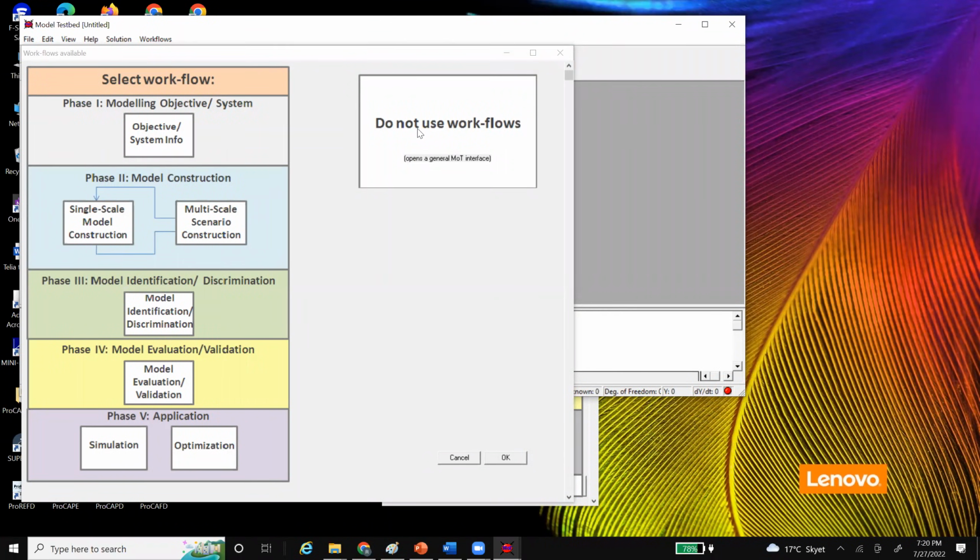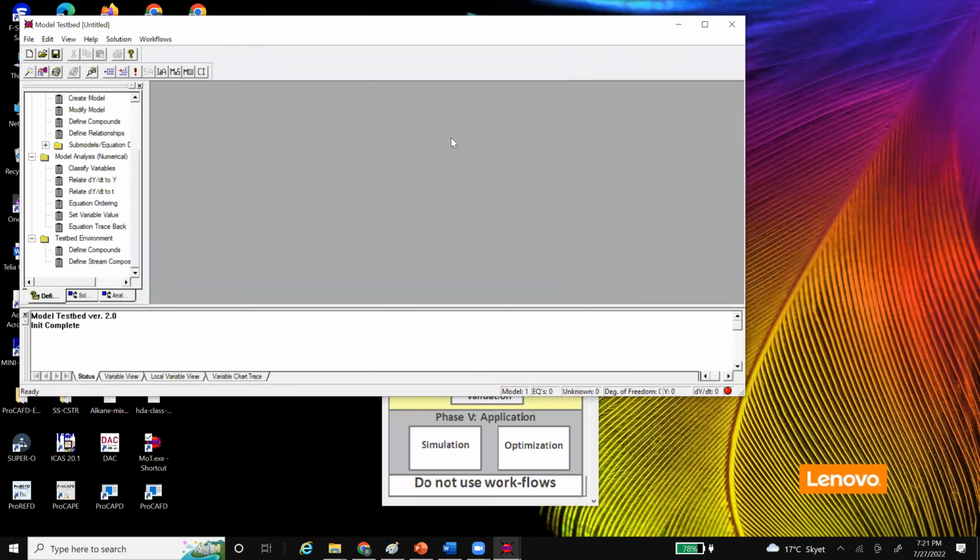In developing a model, there is a workflow which starts with phase 1, defining the objectives of the modeling, then model construction, model identification, discrimination, model evaluation, and model application. We will not follow this workflow because we are directly developing the model object.